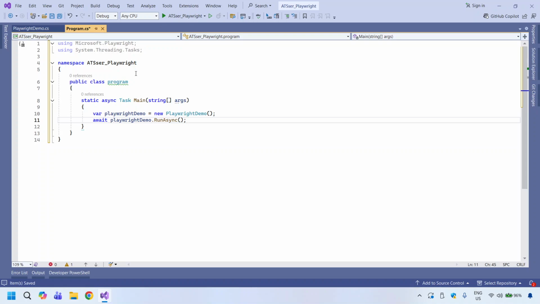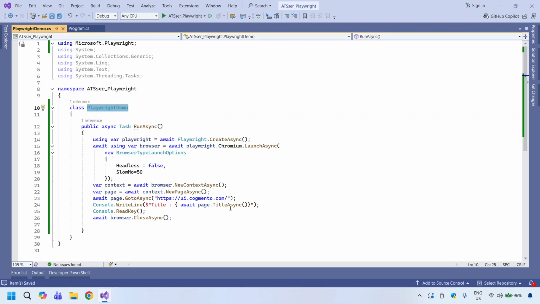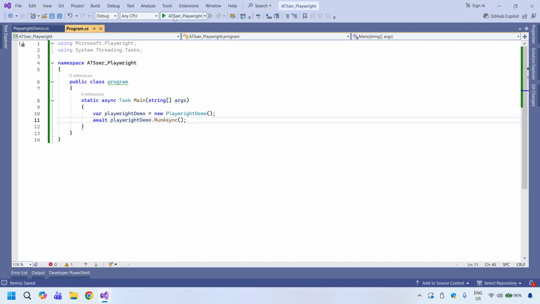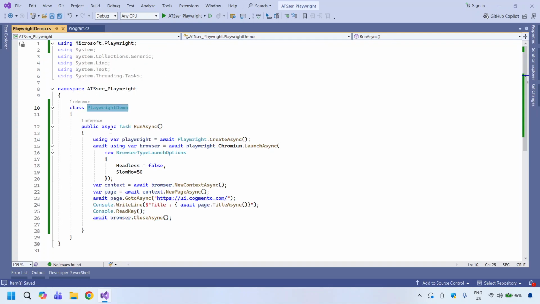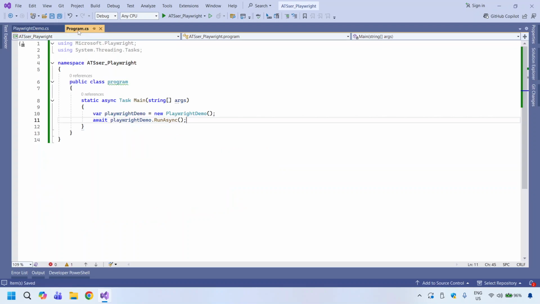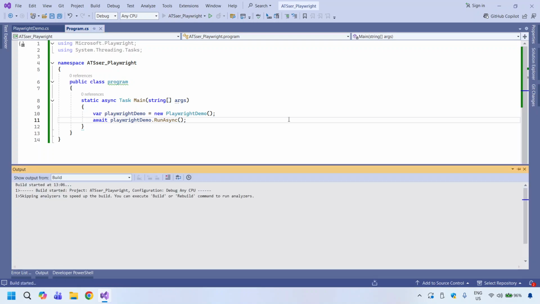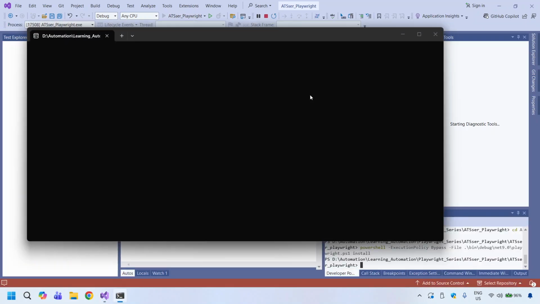Once I run, it will open a browser, launch the Cogmento UI app, and print the title. So let me run this sample, then you will have a better understanding. I will explain in detail what this Playwright engine is doing and what this Chromium code is doing in the coming classes. As of now, we are just running a sample file, which will open the Chrome browser using Playwright.